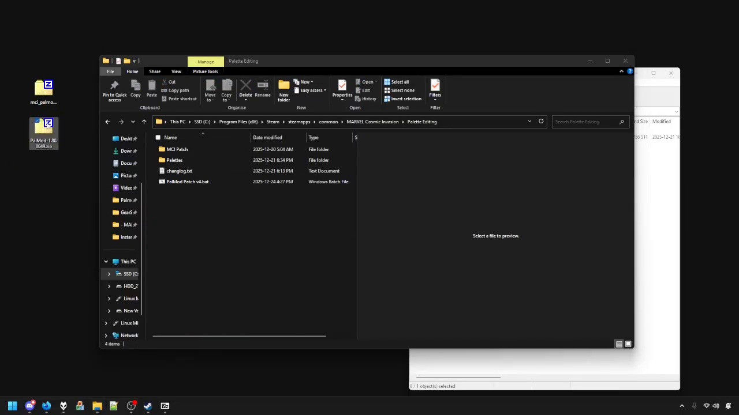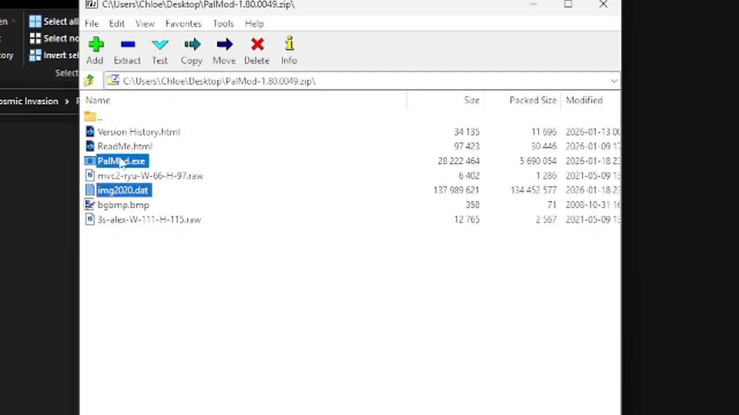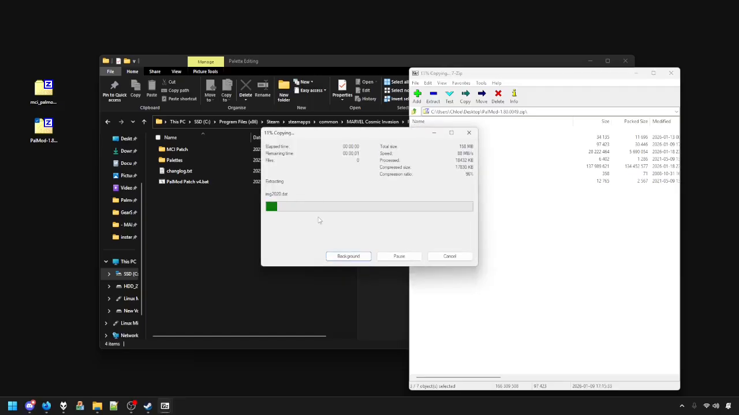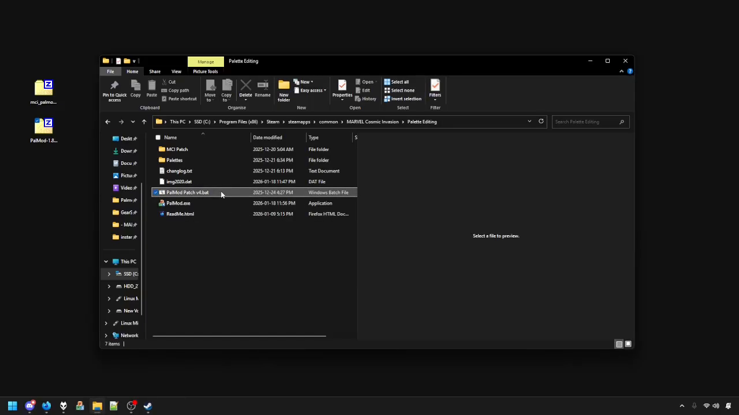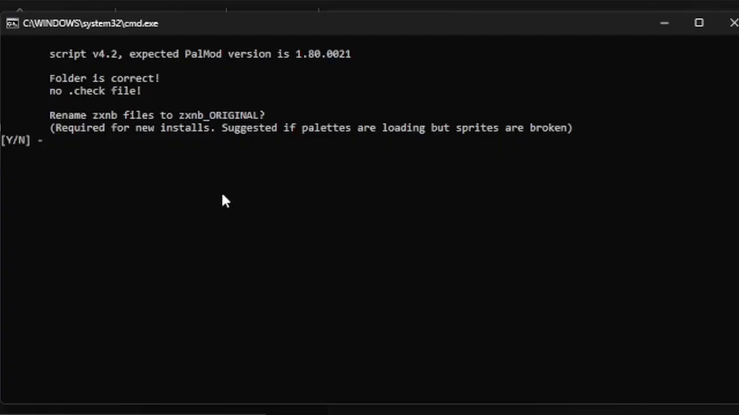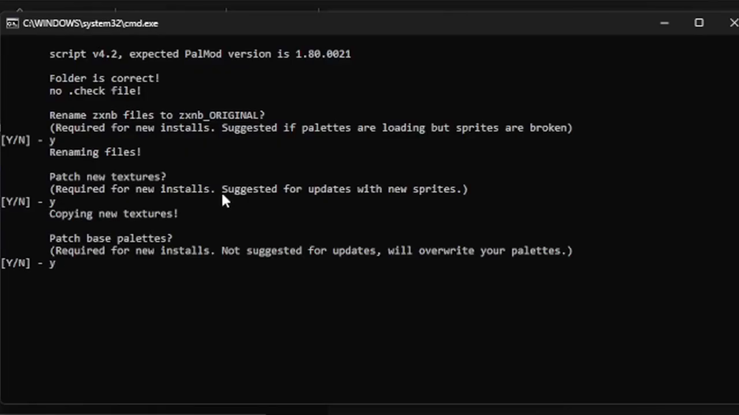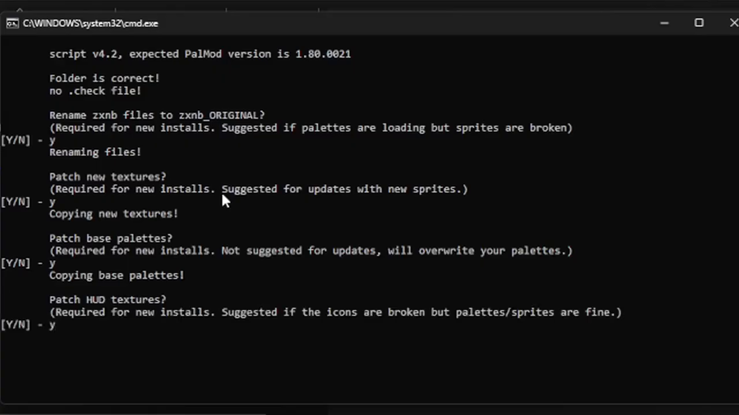From here, we can also finish downloading Palmod. These two are the only really important files that Palmod needs, but I will also include the README. First thing we're going to do is run Palmod patch v4. This will probably give you a security warning, given I wrote the file. You can read through all of it if you want, but it is quite messy. Since this is our first time installing it, we're going to say yes to everything, including renaming files, patching textures, patching palettes, and patching the HUD textures.